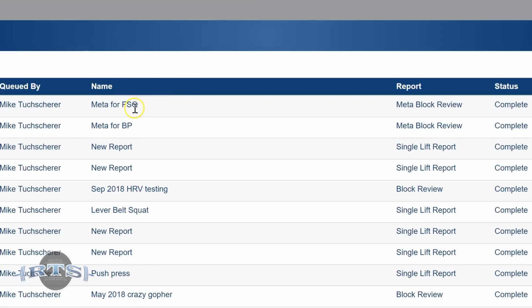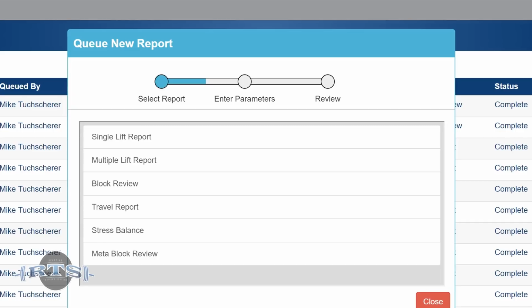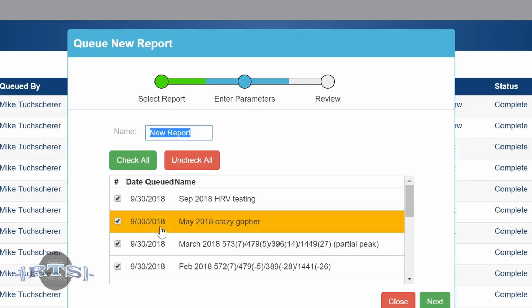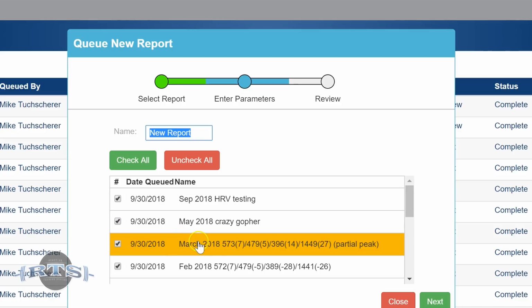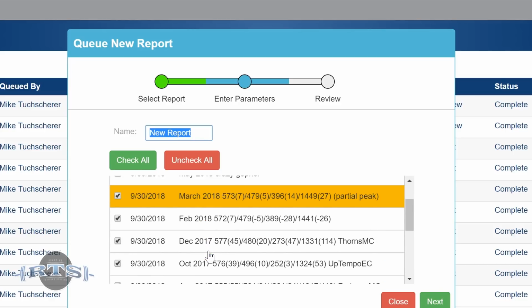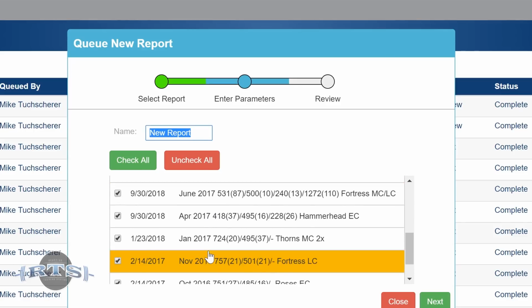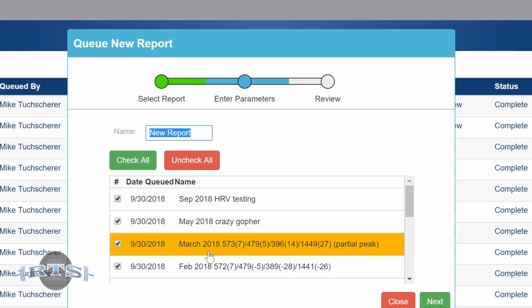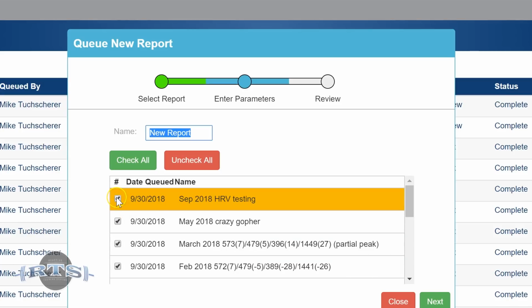you'll see that I've already got a couple meta block reviews queued up, but you can queue up a new report, click meta block review, you can give it a name here, and you'll select which of your block reviews that you've already set up you would like to review. So again, this is going to be relevant to those of you who have already been using the system, who have already been keeping your training logged here and been doing your block reviews as scheduled.